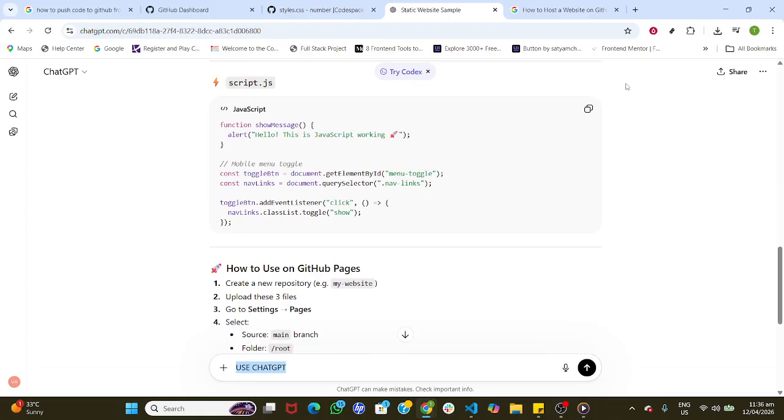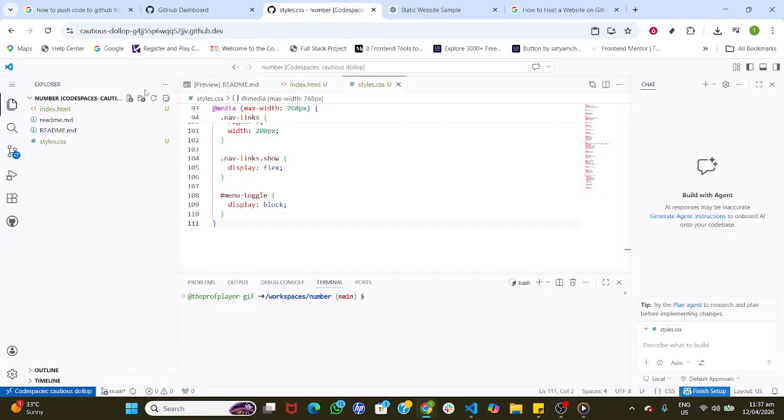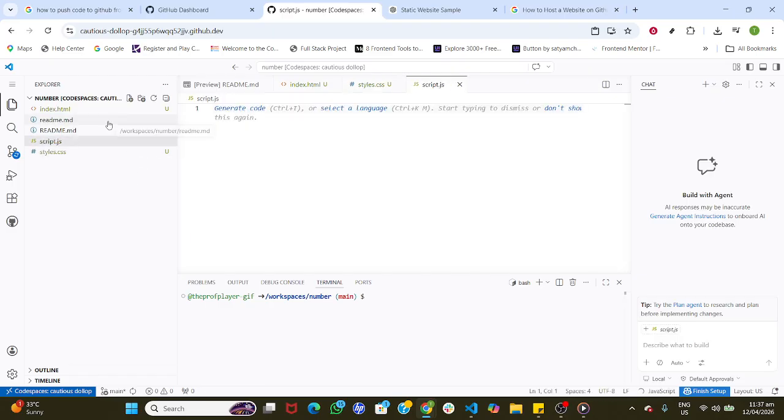Then, open script.js. Click in the highlighted section and type the sample JavaScript shown. This script can add simple interactivity, like logging a message or responding to a button click. When you're done, use the highlighted toolbar action again to ensure the changes are recorded.